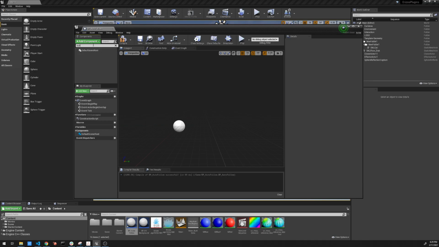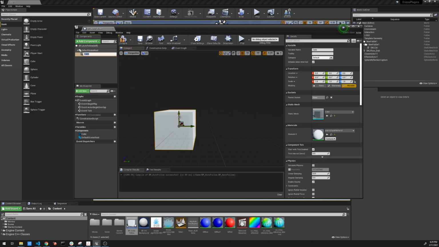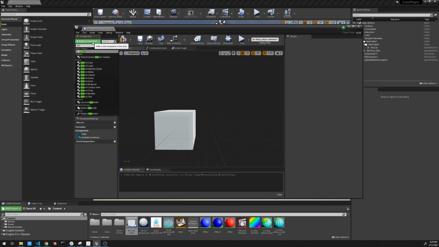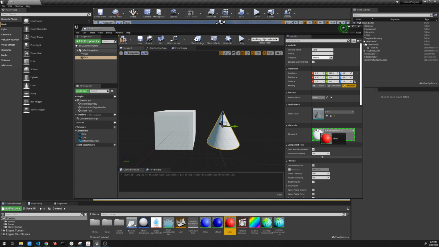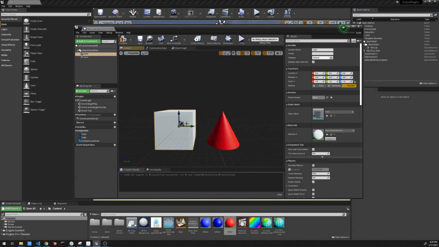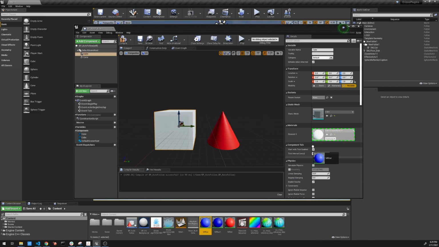I'm going to grab a cube and put that into the scene over here. And let's grab a cone as well. Okay, so there we have a cone, and I'm going to move this to the side a bit so we can see it. I'm going to add some materials here so that we can see it a bit clearer what's going on. Let's get the blue and drag that there. Okay, so now I have these two shapes.